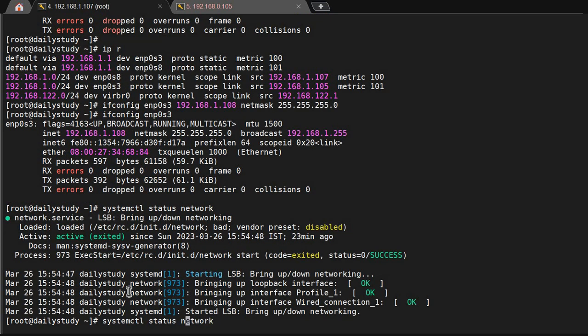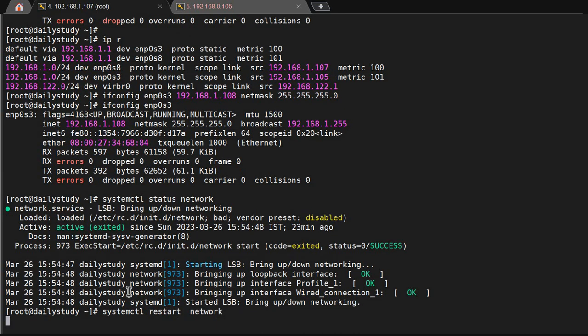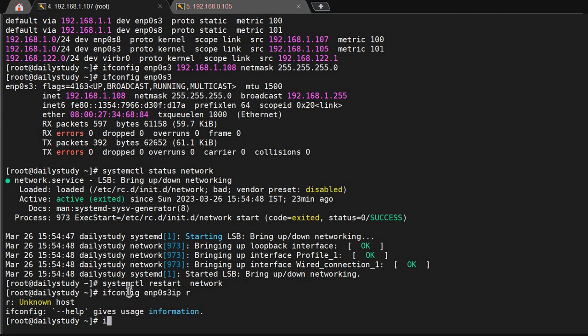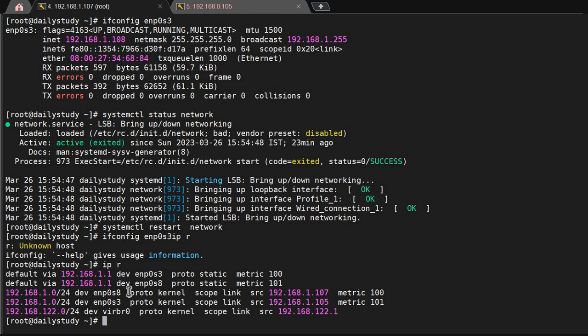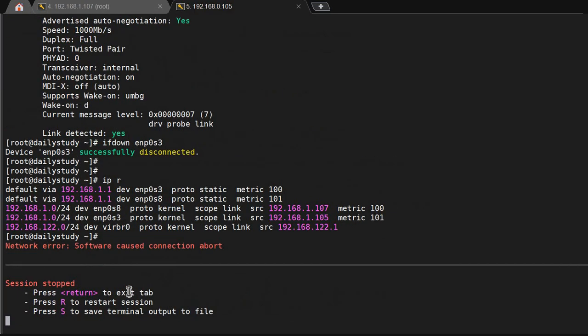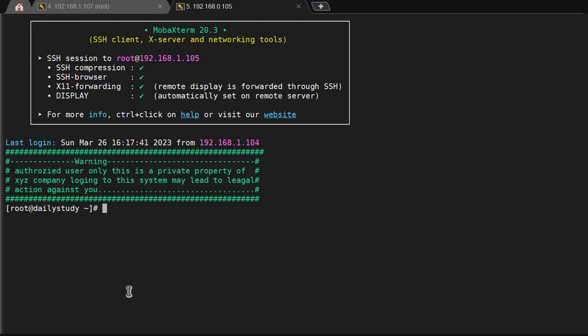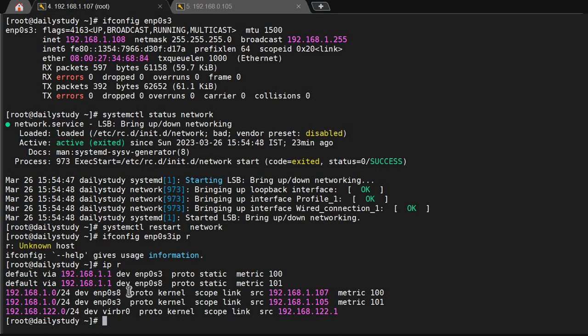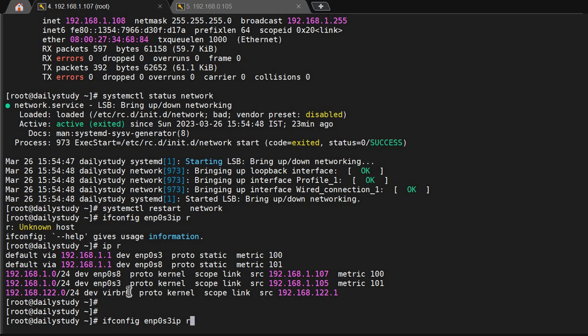Let me restart it. Let's see what is happening inside. Now the ip command will run. Again 105 came back and we can restart the session. So this is how, without changing a config file, you can change the IP address using the ifconfig command: ifconfig Ethernet name, IP, and netmask. That's enough. This is how you can change.